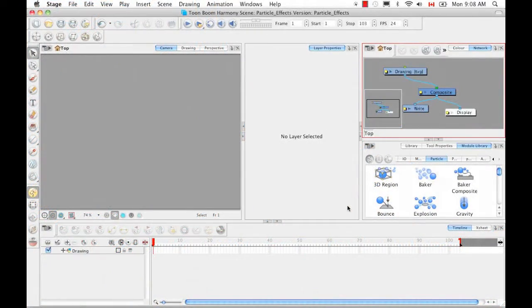Welcome to the tutorial Particle Effect Modules and Templates Part 2. So in this tutorial I'm going to talk more about the templates and go through a few more of the default templates than I will about the particle effect modules.